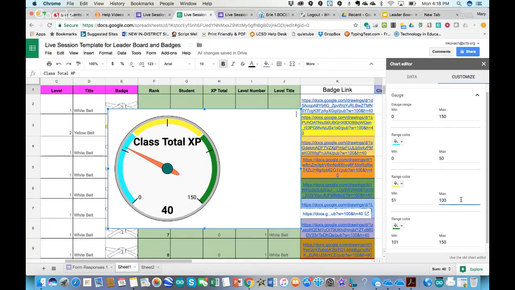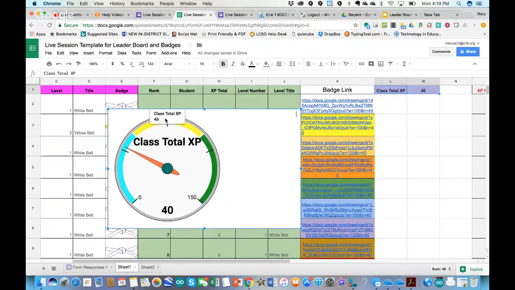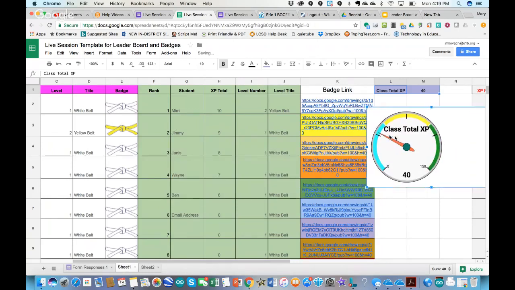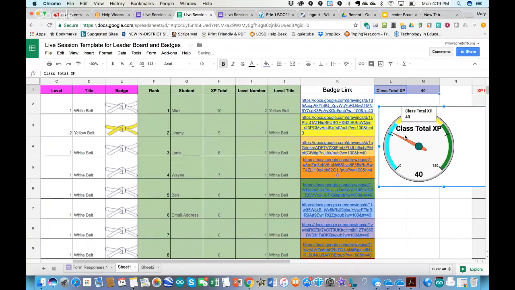So you could tell students, once we're at the yellow, we get a certain reward for our class XP total. Once we're at green, we get something else. So it's a way of accumulating class points for rewards as well. So that's one kind of chart that you can put in. I'm just going to click on it. I can resize it. I can drag it to a different part of my spreadsheet if I want to.